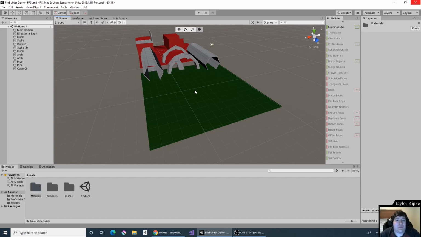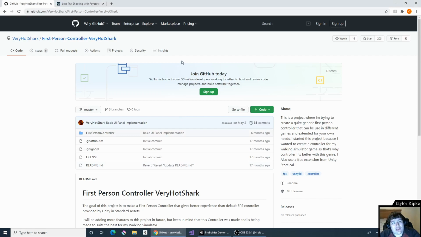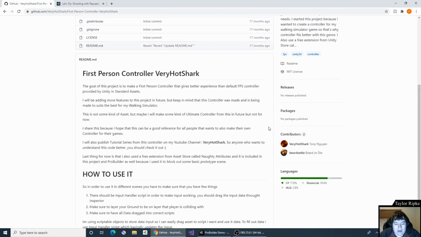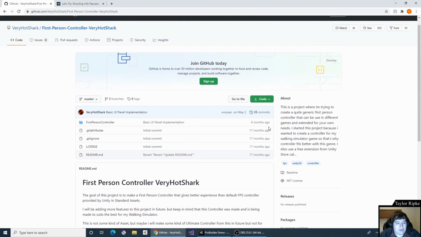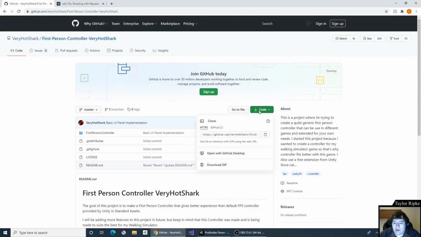Now you can either use the Unity standard assets by going to the asset store and searching for standard assets. There's another one that I'd like to show you here, which is one by Very Hot Shark, his own first-person controller. I found it to be very nice, so I would encourage you to take a look at this. You can support him, but we're going to go ahead and download this. So I'm going to download this zip file here.